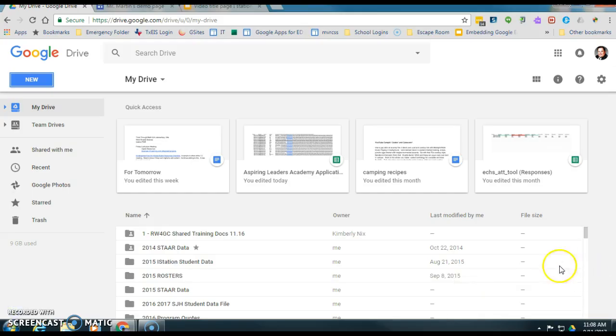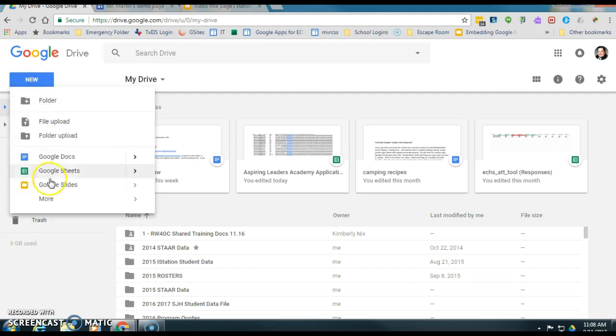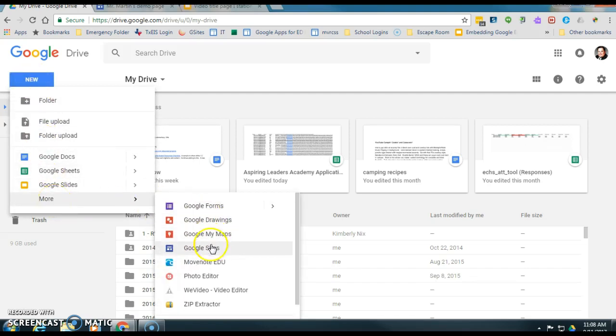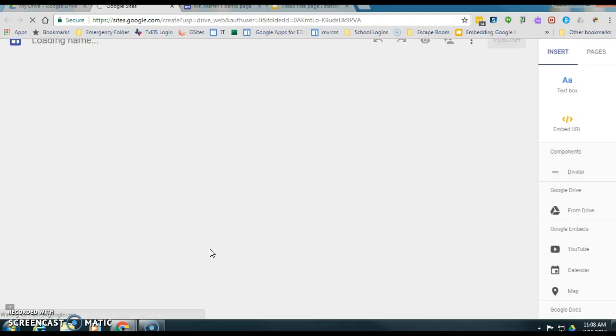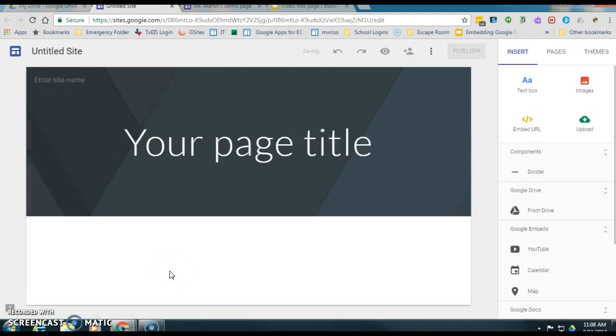So the first thing you're going to do is you're going to go to your Google Drive. Make sure you're not in any open folders, but you can do that by clicking on My Drive. Yep, we're good. Then you're going to click on New, More, and Google Sites. And this will open up the Sites editor and take you to your very first page, your home page. Takes just a second.